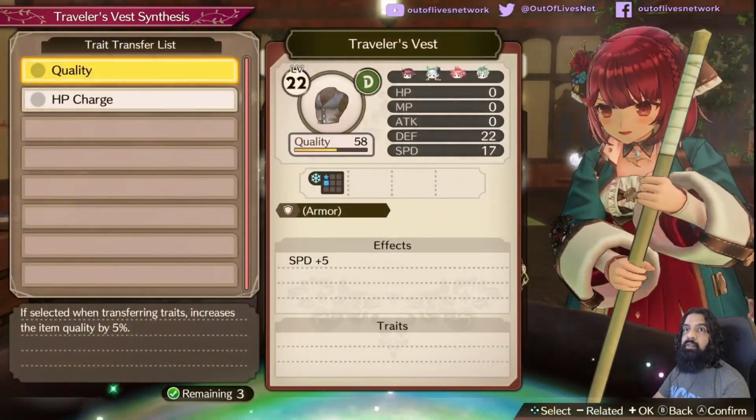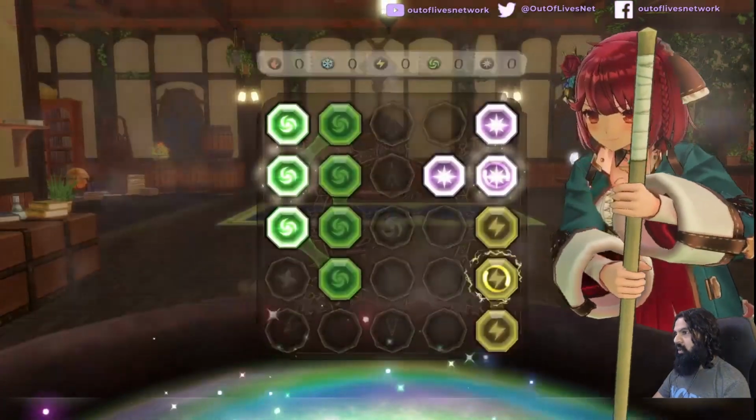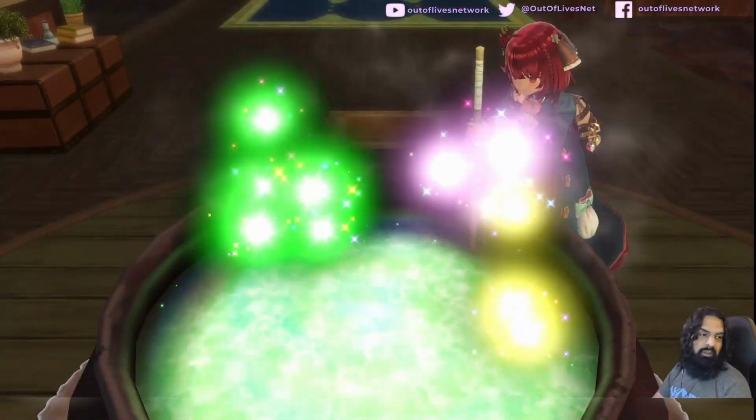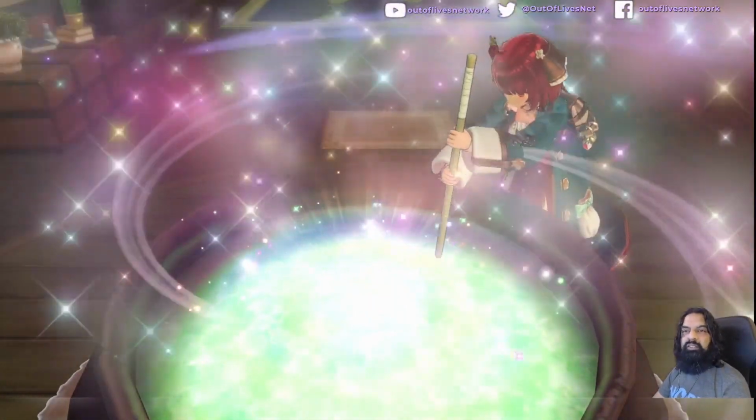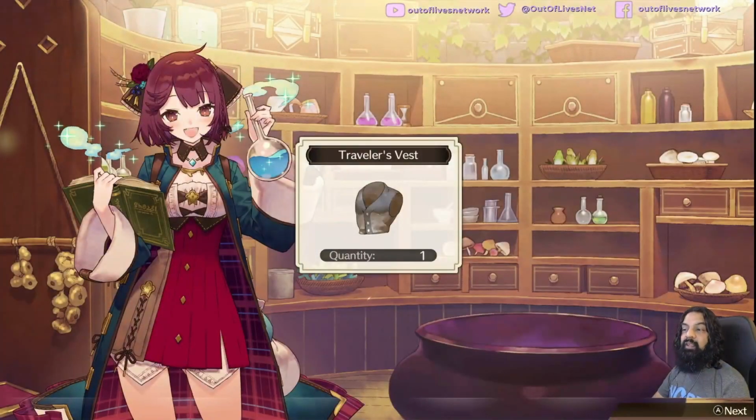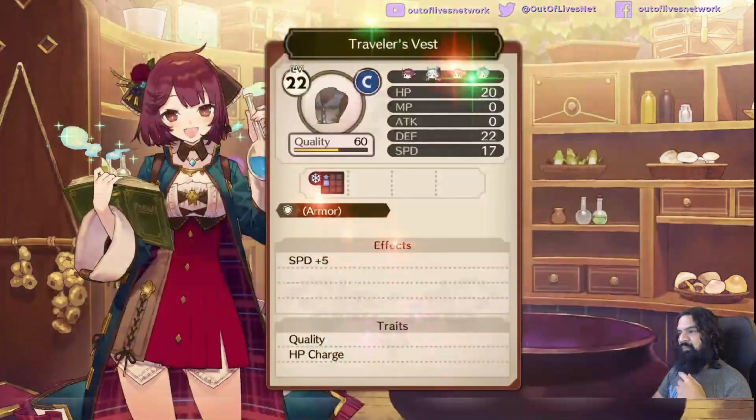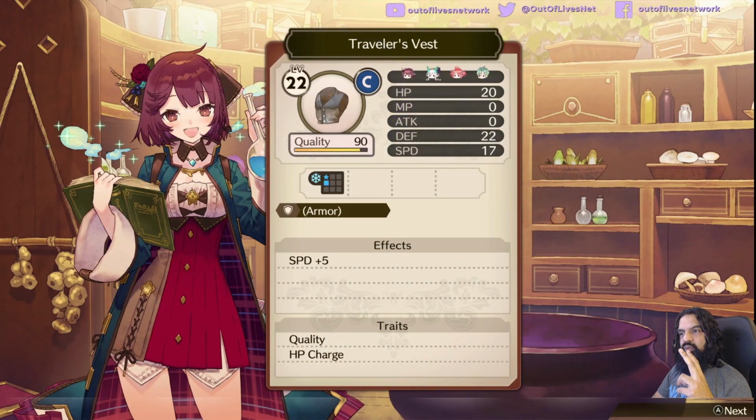Quality, HP charge. Okay, we did it. Okay, I can see how this would get a little addictive, especially if I wasn't at the end of a stream, swapping out bits to see, oh, can I fill this up even more? Speed 5, great.